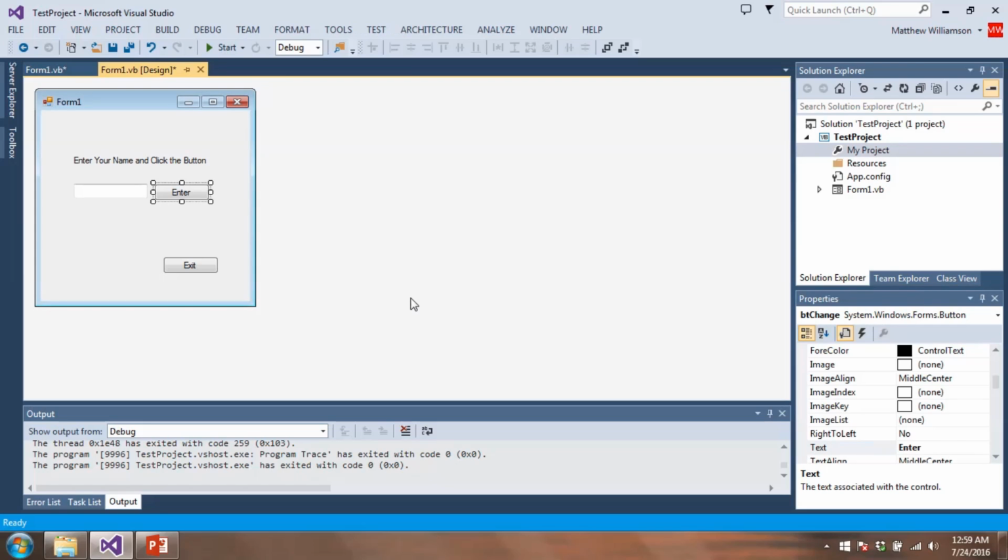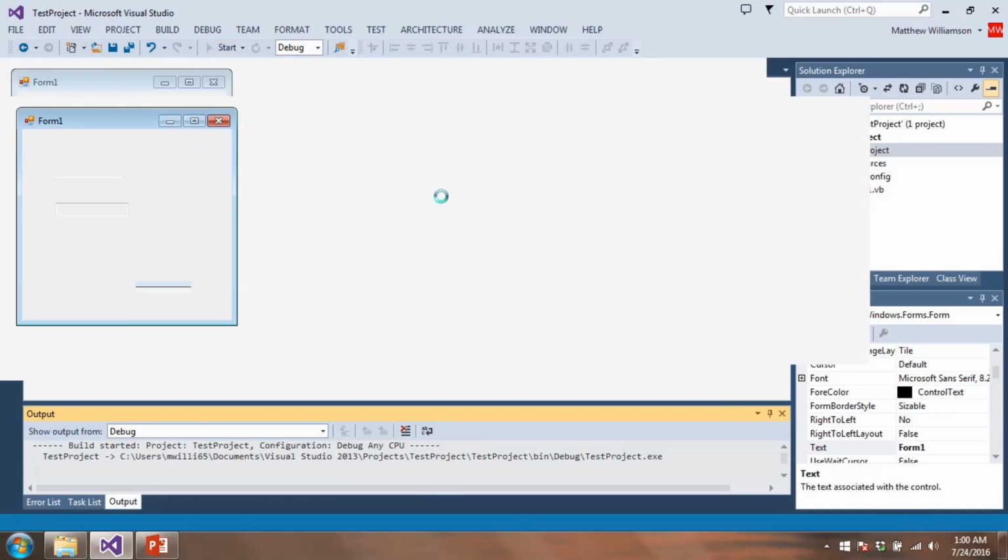There we go. Okay, so here we have our label that says enter your name and click the button. And then here we have our text box that would have the person. And then I'm going to move the exit over here just so it lines up. That looks nice. Okay, let's run this.